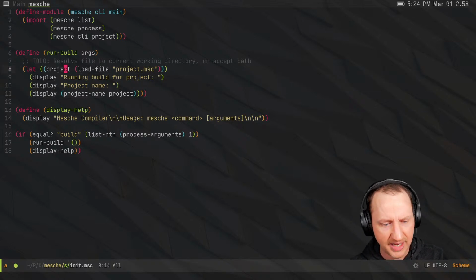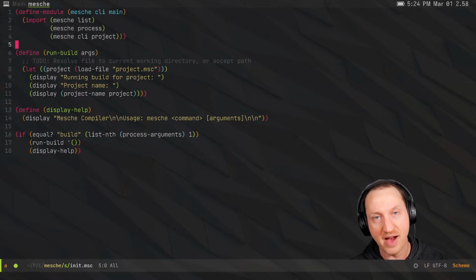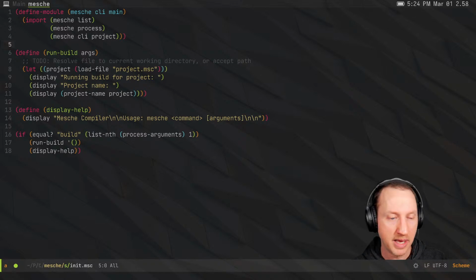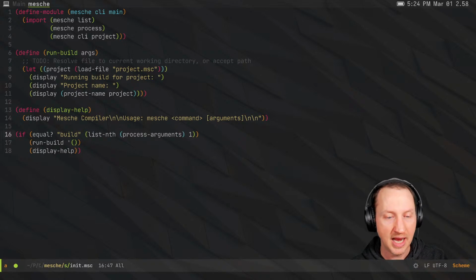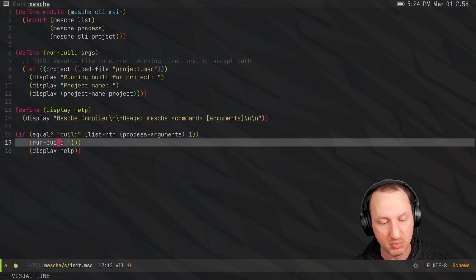Also, I've got this init.msc file for the compiler. This sort of shows that we've got enough code to have a very, very basic entry point for an application written in Mesh. One other thing that's kind of interesting is that I've added process arguments. So I have a function called process arguments, which will return a list of the original arguments used to launch the application. And then you can use the list nth function to pull the first argument and then check it to see if it's build. And if it's build, you go to run build.